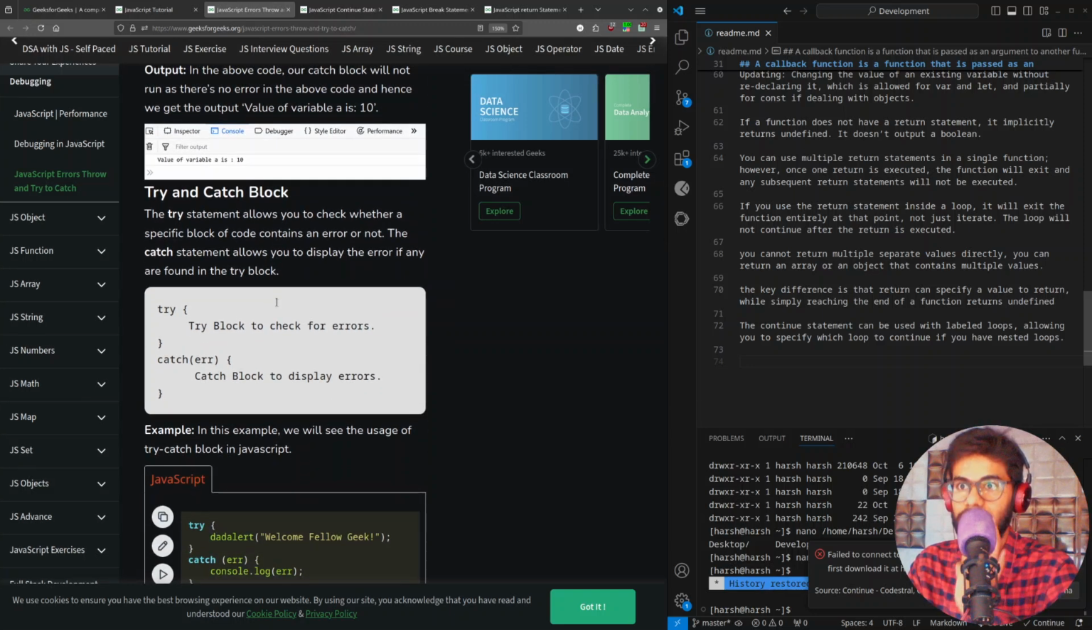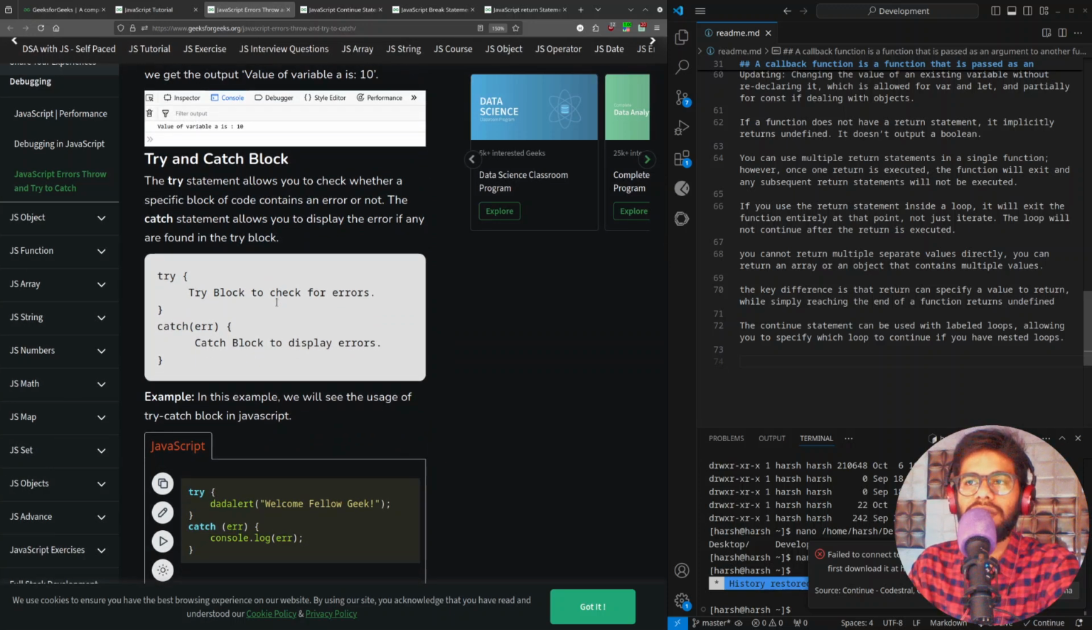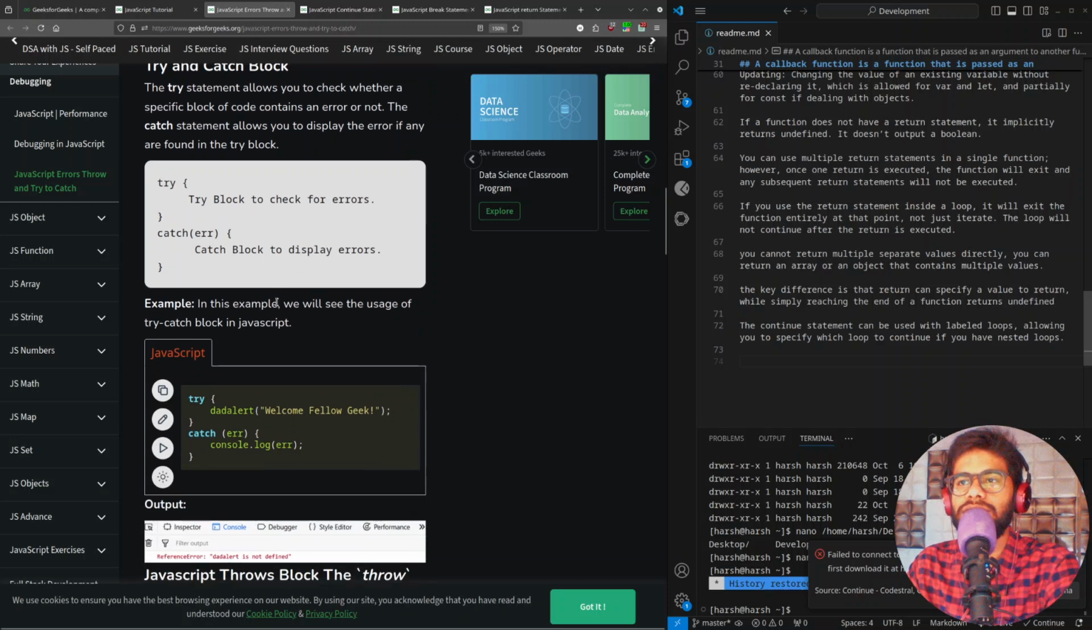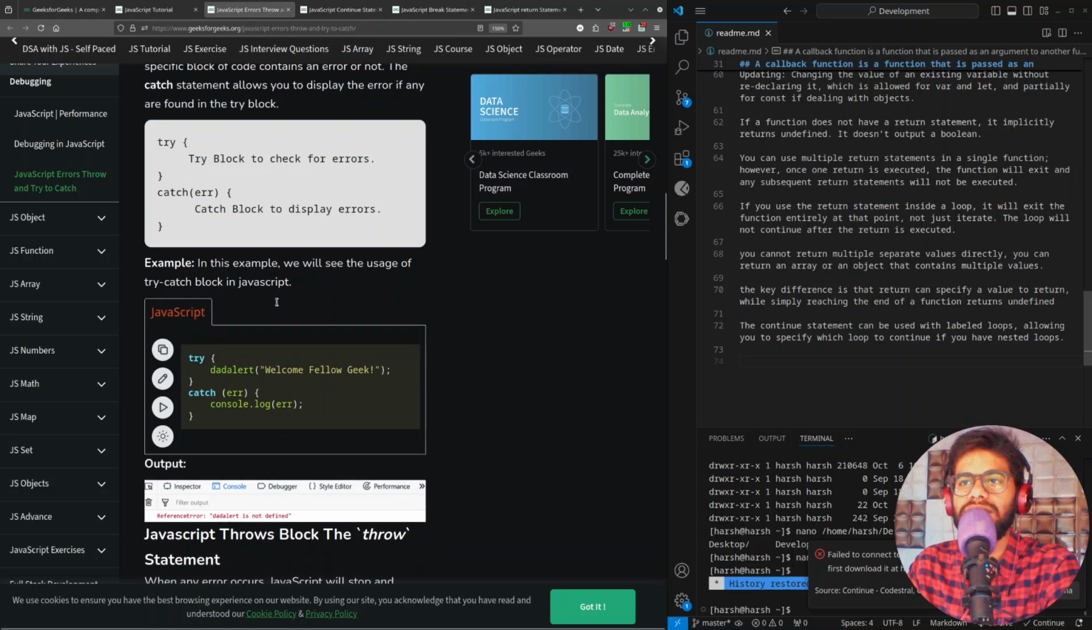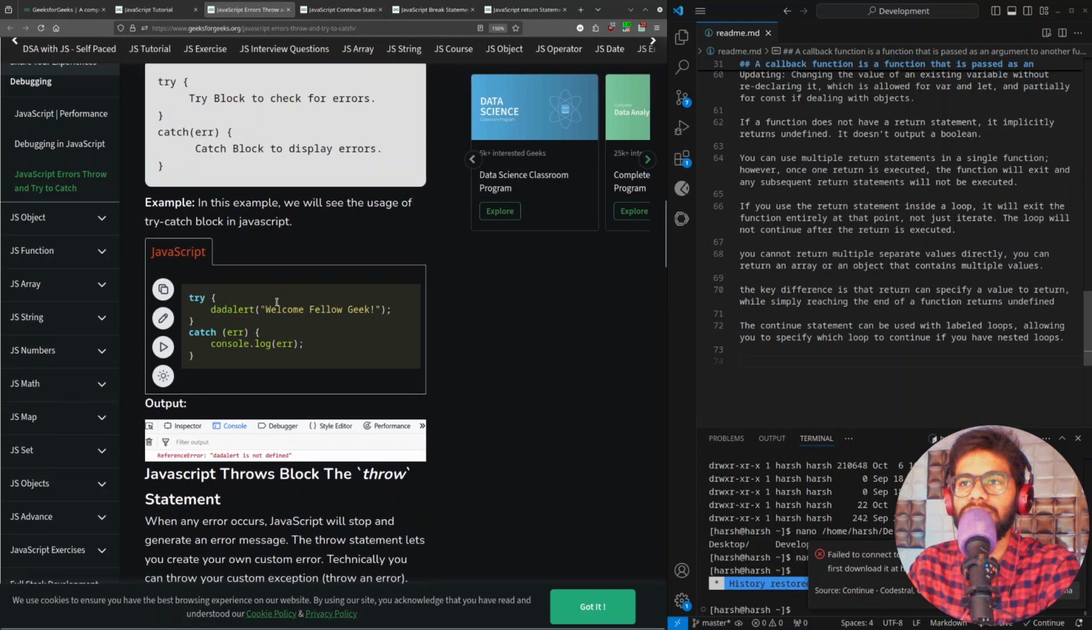Now let's move to another. Try and catch block. The try statement allows you to check whether the specific block of code contains an error or not. The catch statement allows you to display the error, if any, found in the try block. Try block to check for errors, catch block to display the error.